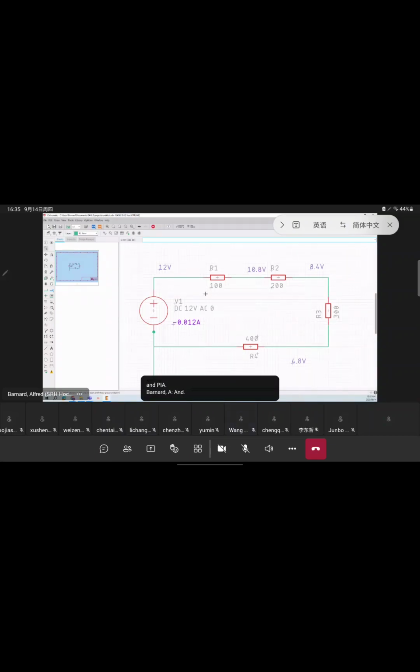and it's exactly correct because we have a series circuit. 100 plus 200 is 300, plus 300 is 600, plus 400 is a 1,000 ohm circuit. Voltage divided by resistance gives me current, so it's 12 divided by 1,000 equals 0.012 ampere. So that now gives us our total current.